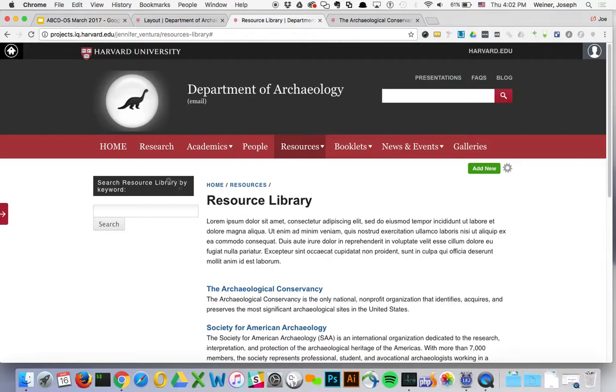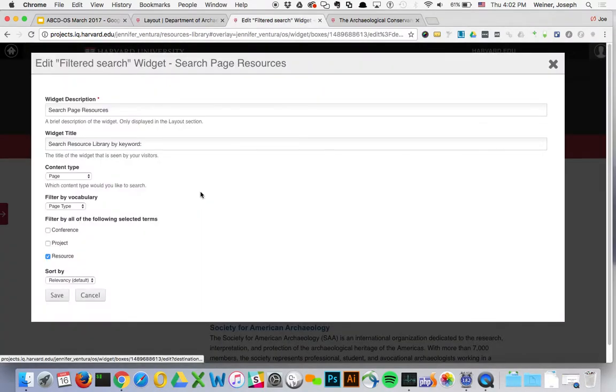And then we have, using our filtered search widget, the content type set to page, but then in this use case, we're actually using the vocabulary filtering option. So we're saying not only filter everything that's a page, but also everything that's a page needs to be tagged with resource. So we're having an even more granular search and result set.